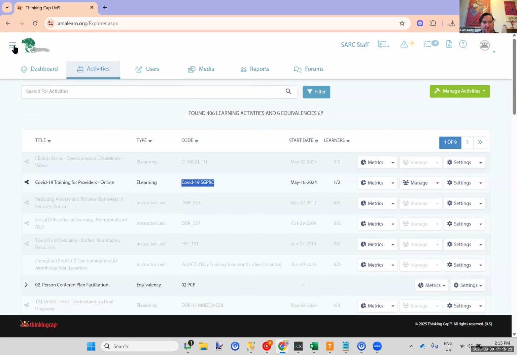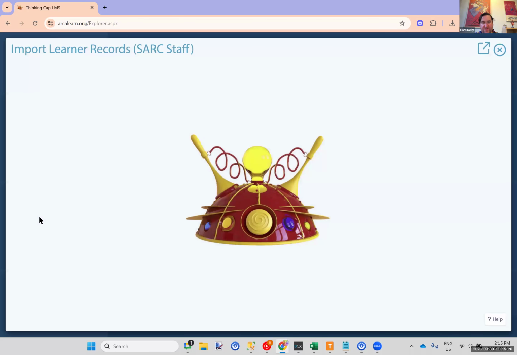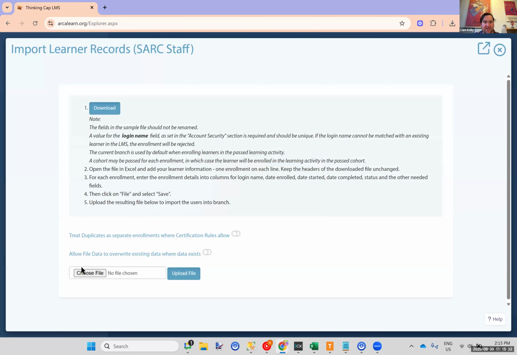Then we're back on the page here, integration, import learner records. I'm not actually going to upload it, but I'm going to show you the process. So now I'm going to remember the code 9821F. You can, of course, save it as whatever you want. I just keep the default GUID.